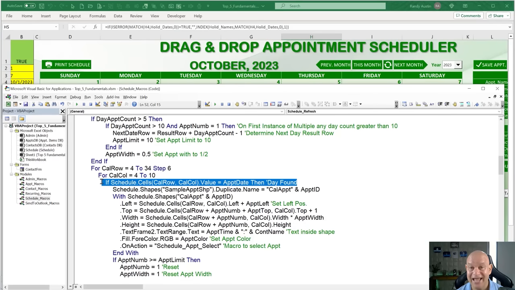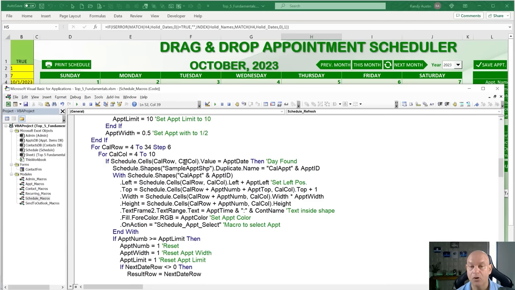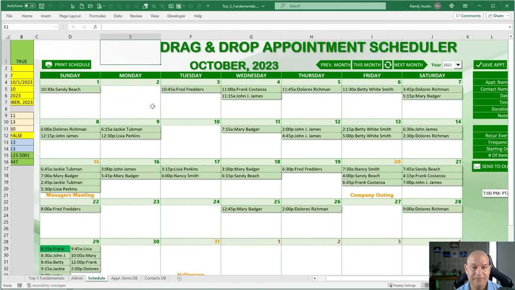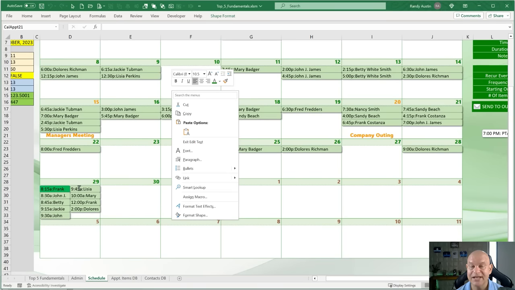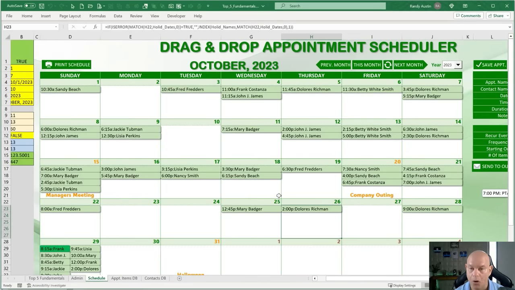Once we find the day, we're going to place that shape in the day. We know it's found at a specific row and a specific column. Once we know that, we can set the date. So we're going to set the left position based on that row, based on that column, based on the left position. And I also want to set it based on the appointment left. Now, this appointment left is going to be either zero or a little bit more. Meaning the left position would be here, or if there are more than 5 appointments in a day, that left position would get moved over. So that's the job of that appointment left. Normally it's zero, nothing, but sometimes it can be more if there's more.